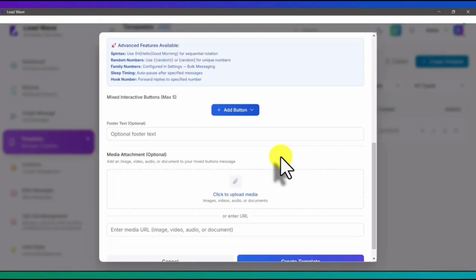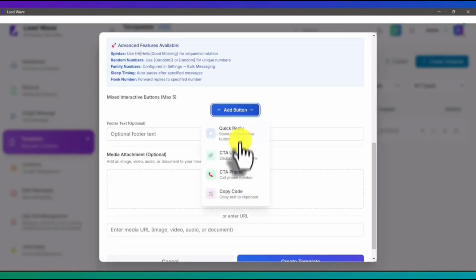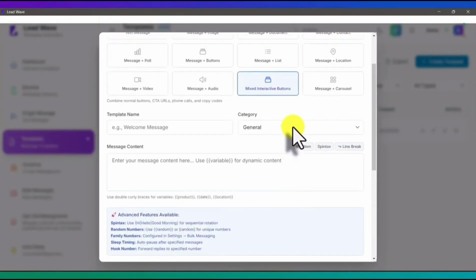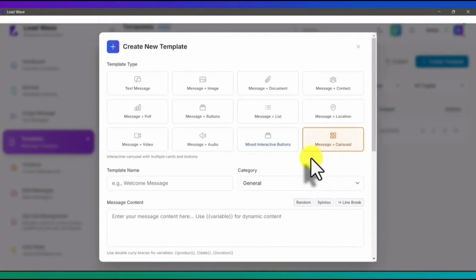Leadwave is the only application available in the market wherein you can send a message by adding 5 buttons: 2 quick replies, 1 call to action URL, 1 call to action phone, and copy pop. Similarly, we have a provision for carousel messages also. No other single application available in the market offers carousel messages.